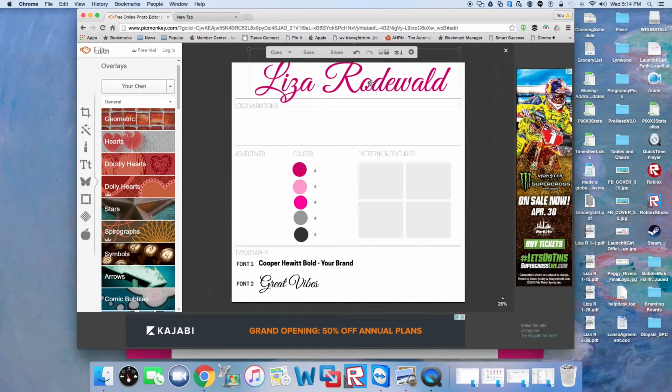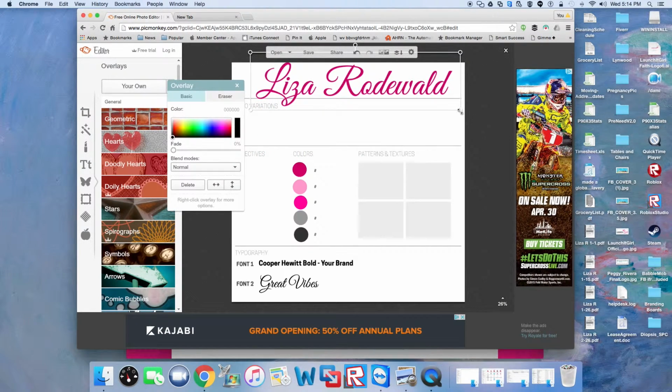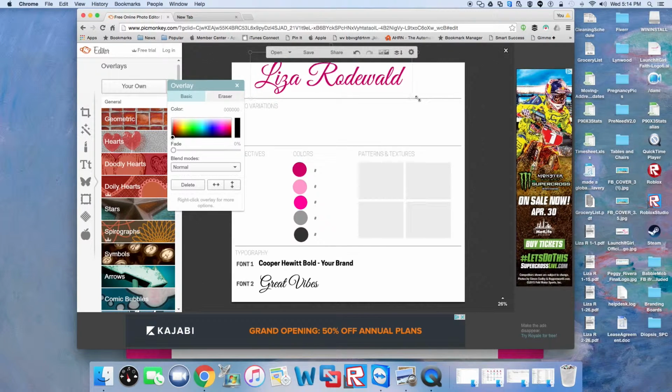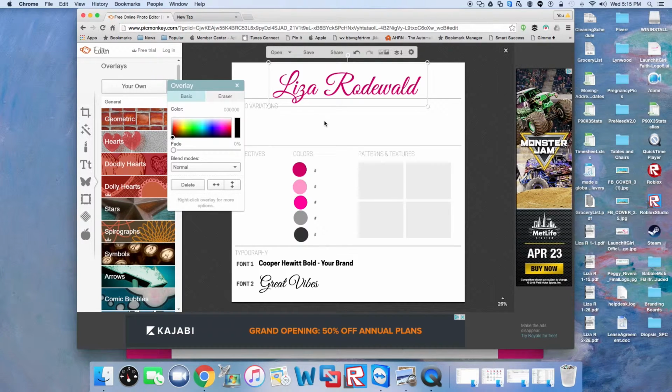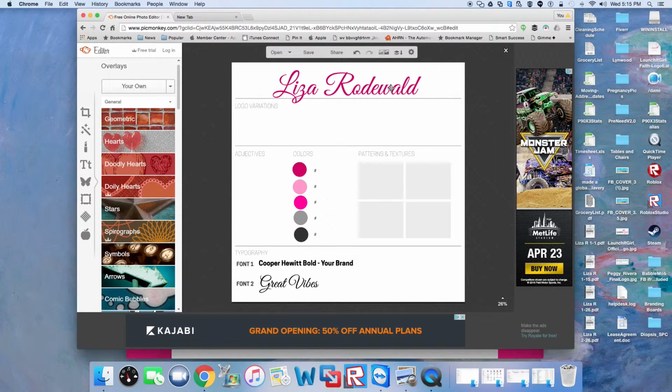So we can put our main logo here on top. We can resize it by clicking the corners and dragging it so it looks nice and pretty. And then you can also keep adding it in to make variations. So you can make your logo in black, and also in maybe some of the other pinks or grays, or you can play with it and make maybe your first name the gray color and the last name the pink, or vice versa. So that is how you would put your logo into your branding board.